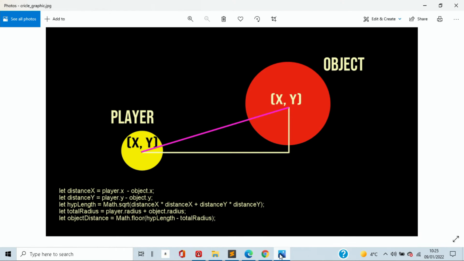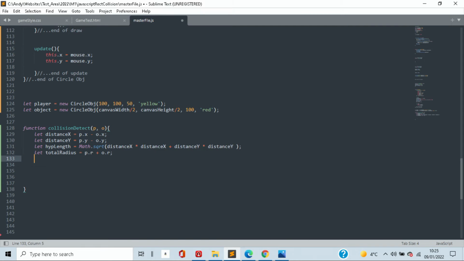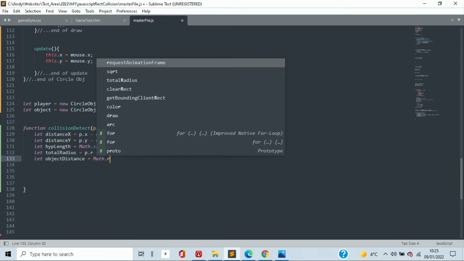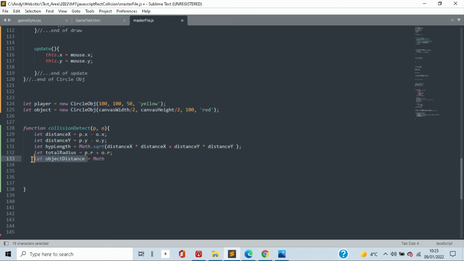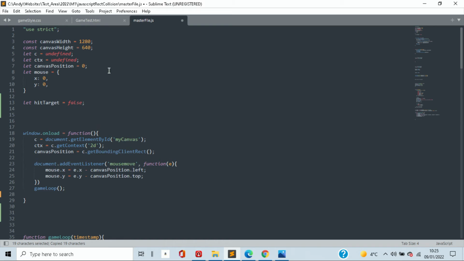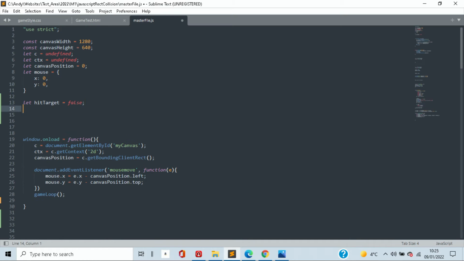And last of all, we need the object distance. Let object distance, if I can spell it correctly, object distance equals Math dot. In fact, I'm going to place that. Let's put that as undefined at the top here, because I might want to use that. I'm just going to put equals undefined.